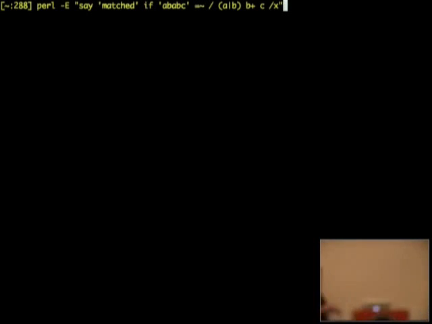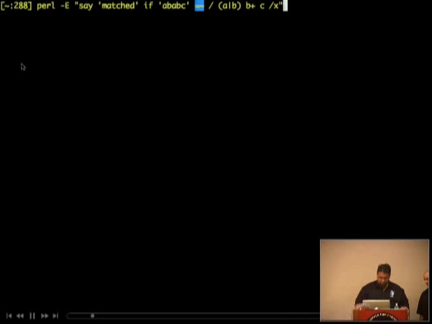So if I've got a regex and a string that I'm trying to match, then I can mess around on the command line and do something like this. Take the string, match it against the regex. We'll just try to restart that.